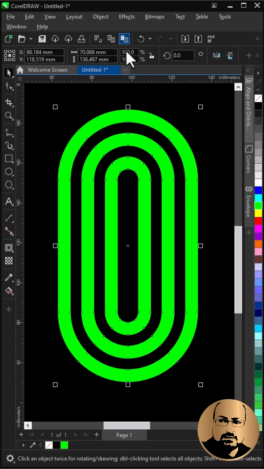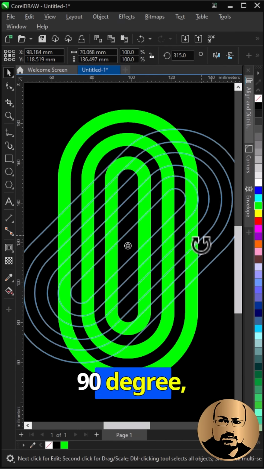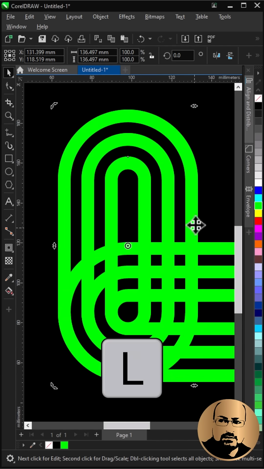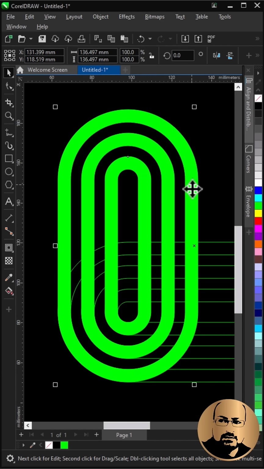Make a copy. Click twice and rotate 90 degrees. Align both to bottom left. Remove fill color.